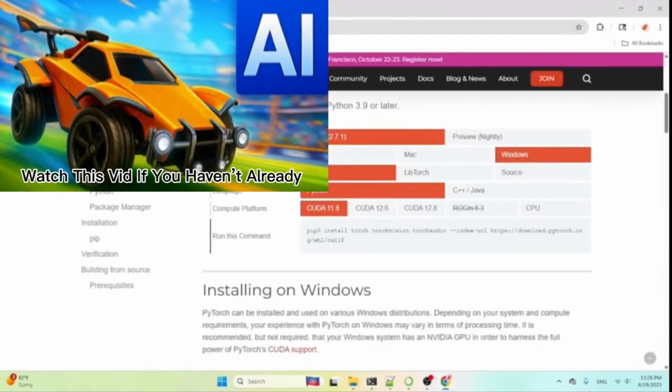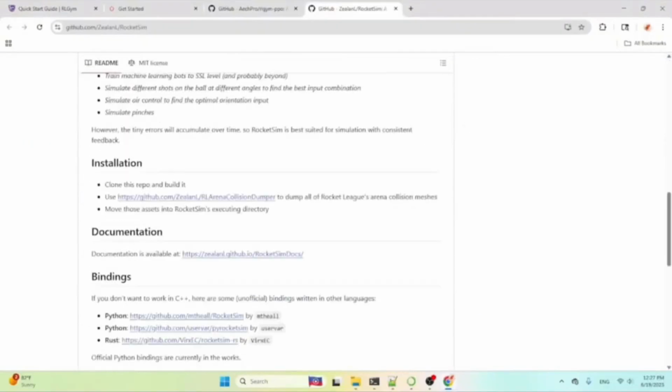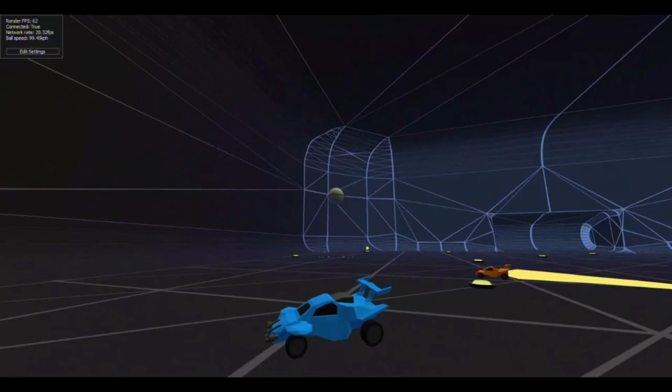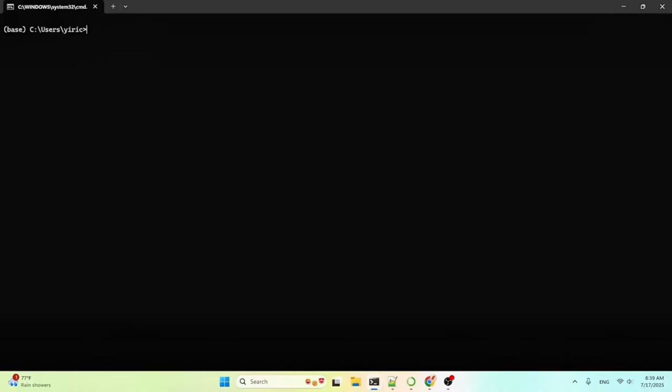Last video we talked about how to train your bot and put it in RLGym to train, but we haven't talked about how to actually see your bot train. Since your bot is being simulated through RocketSim and not being played in actual Rocket League, we need to use a renderer to see how it's playing.